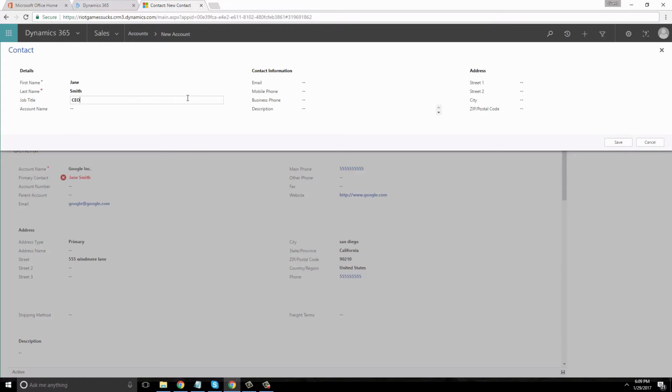Now for the job title, we'll just put CEO. As for the account name, it hasn't been created yet, so Google also hasn't been created yet. Otherwise, I'd be able to associate it with Google. So for now, we'll just skip it. For email, we'll put janesmith@google.com. And her mobile number, I'll just put 77, a bunch of sevens.